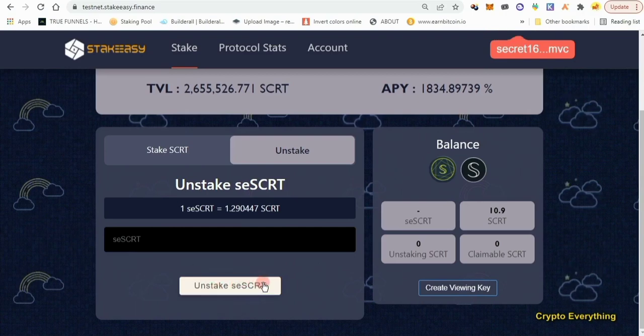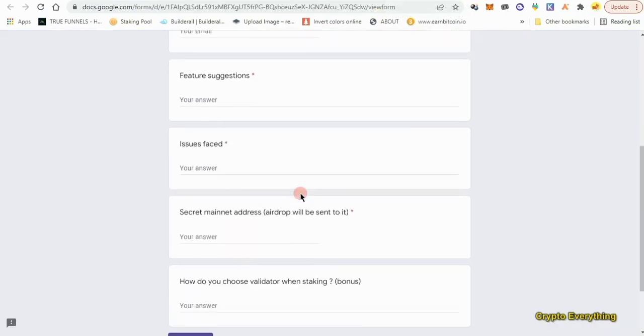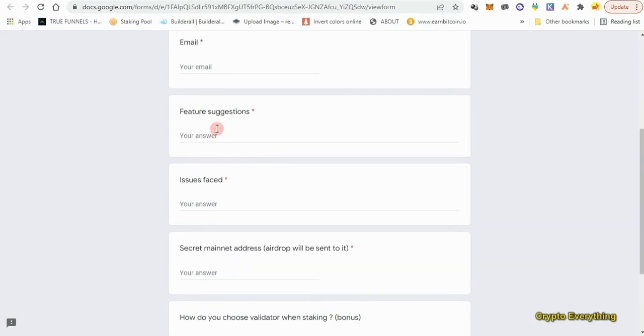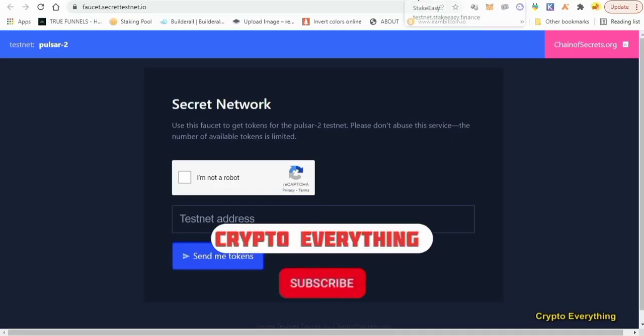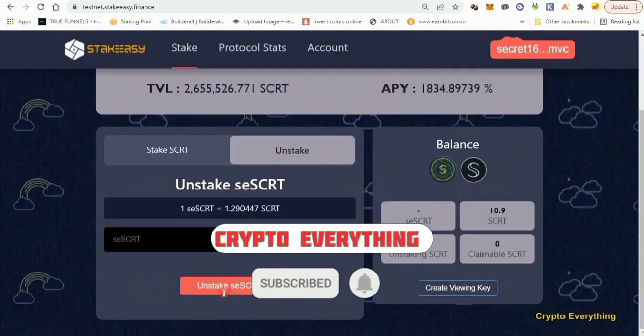So we're going to use this to our advantage, because in the form we're going to be filling out, there are sections about your feature suggestions and your issues faced. So if this is an issue you face, you can actually report it to them. As you can see, it's marked red, meaning that this has to be filled. So now you're going to have something to say, and I think that is going to boost your chances of getting even more coins. As you can see, I'm clicking and it's not working.